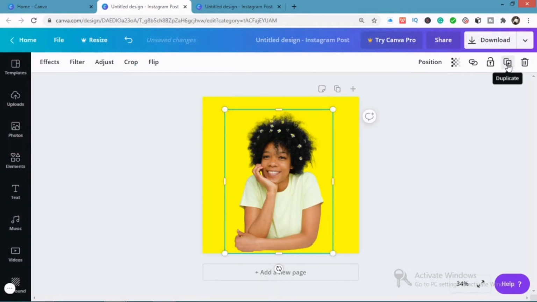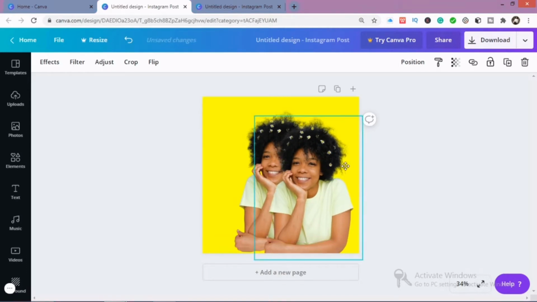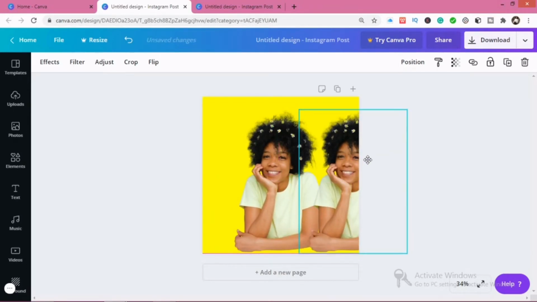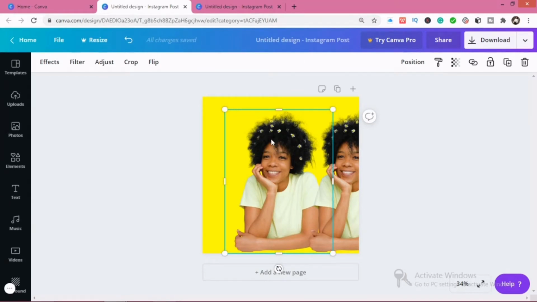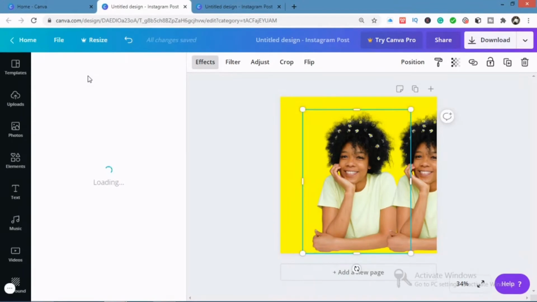What I want to do next is to duplicate. I click on the duplicate button and it duplicates the image. Now you can see we have two of the same image. So I click the other image. This is this one. Click on effects.